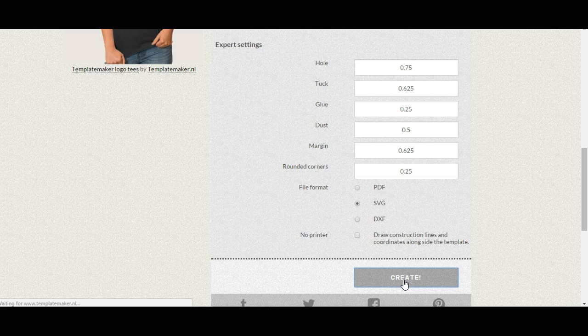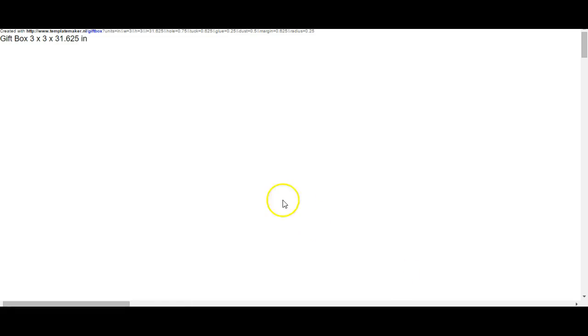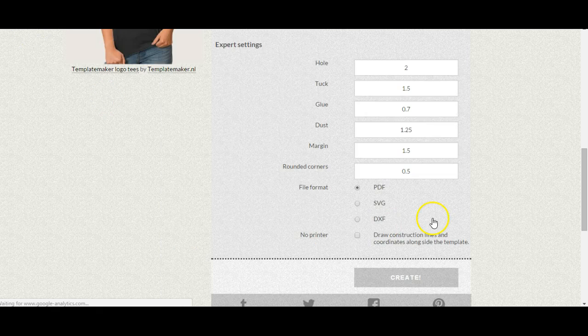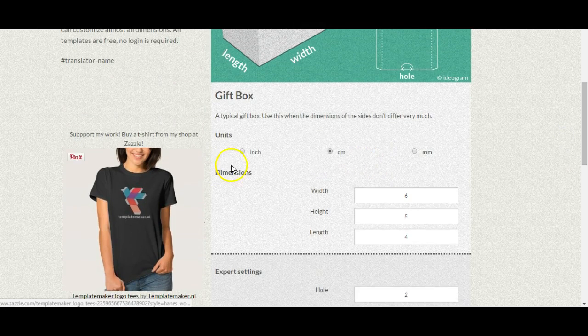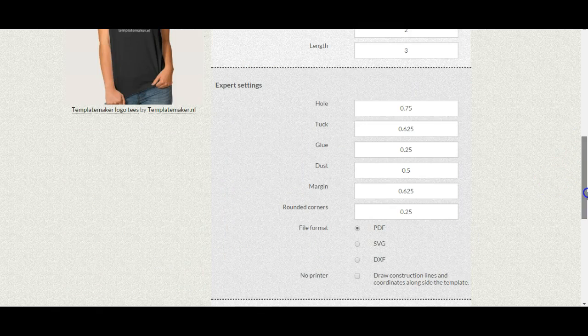So we click create. And wait. And wait some more. Okay. Oh, good God. It created the wrong size. I don't want it 31 inches. So, let's go back through here again. 3, 3, 3. Okay, there we go. SVG.